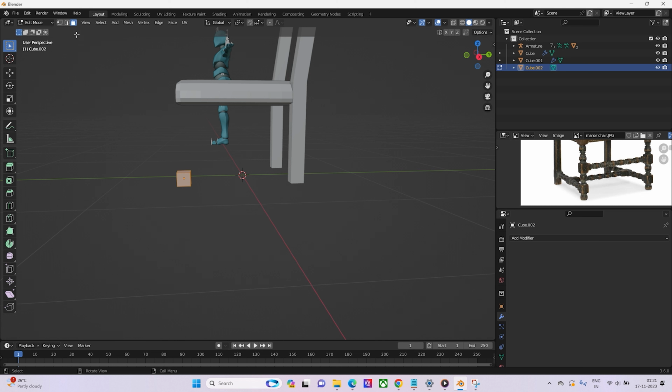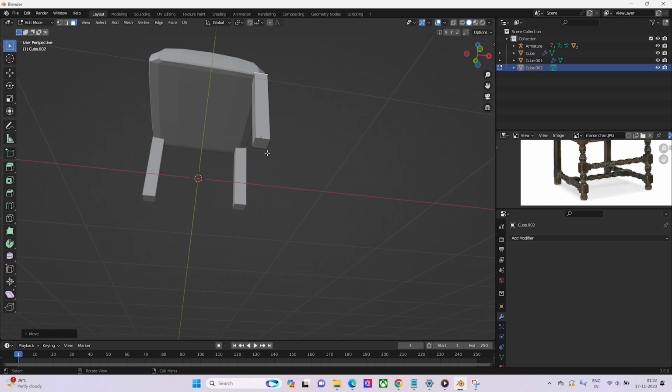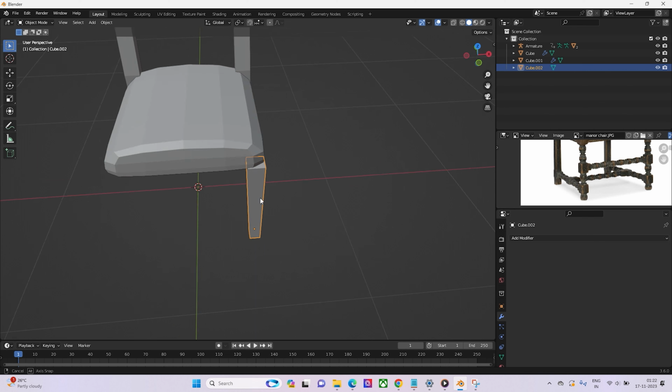I press 3 to go to face. I select the top face. I press G and Z. Okay, go to that area. This is fine. I select the bottom face and scale it down. We get this sharp taper like a chair. Yeah, this is fine. I press Tab again.